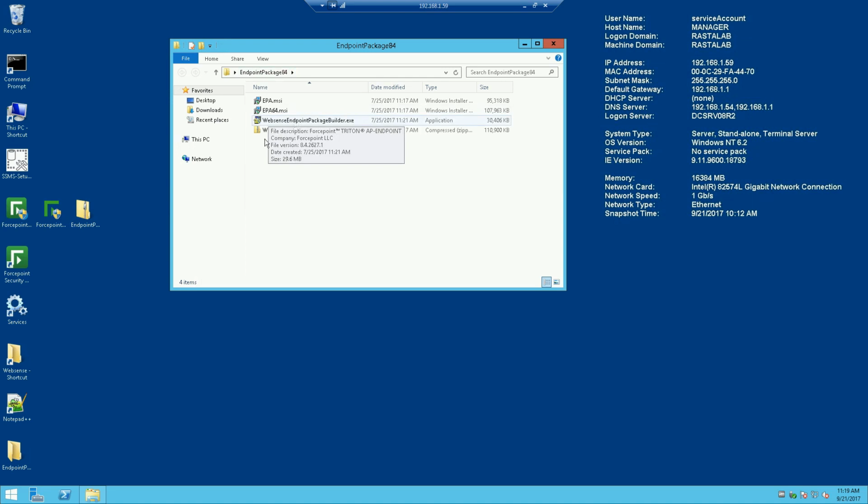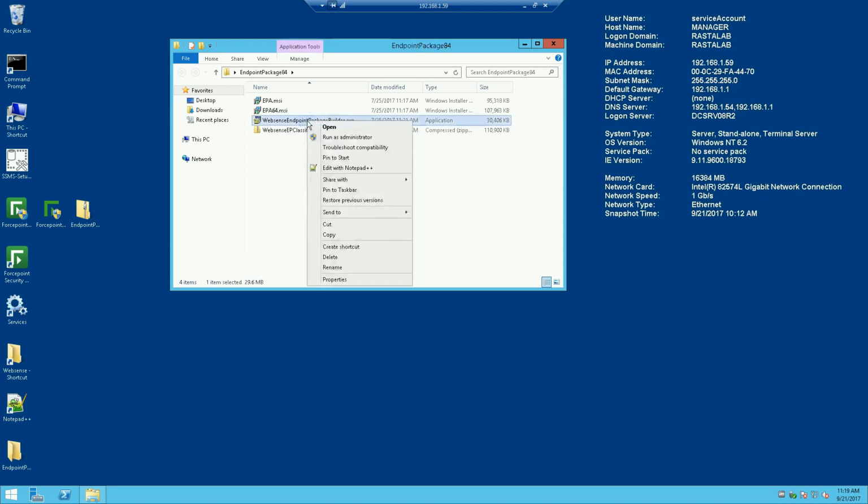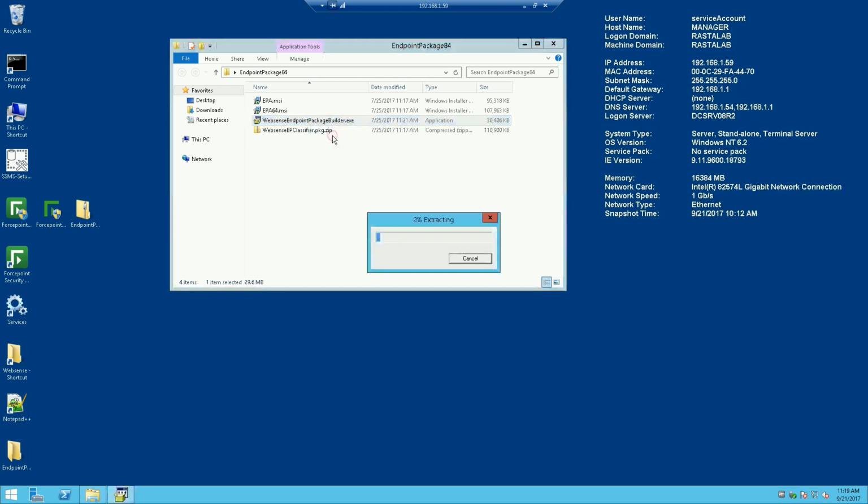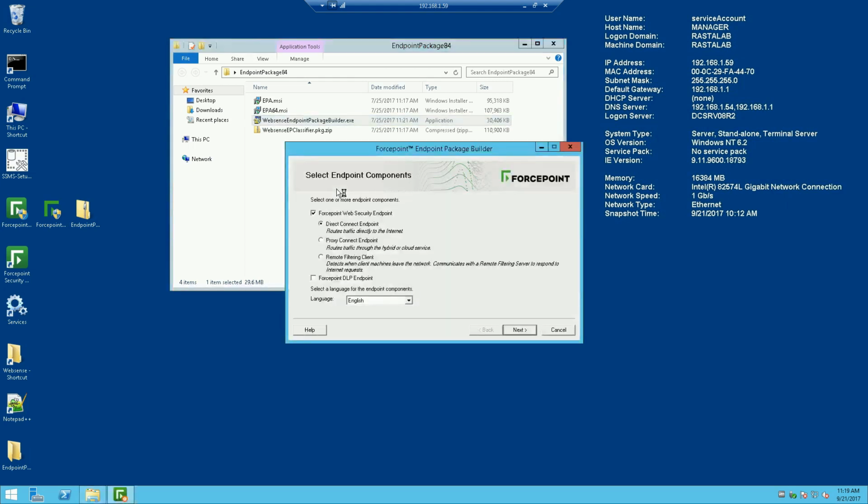Here's the package builder folder where I'm going to find my executable and run it. You always want to right-click and run as administrator. Again, whenever you log into your Forcepoint Manager server, make sure you're logged in with the service account that you've installed all your Forcepoint components with. All right, let's go ahead and right-click, run as admin. It's going to bring me to my package builder screen.